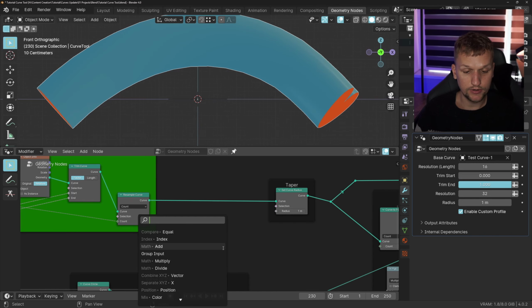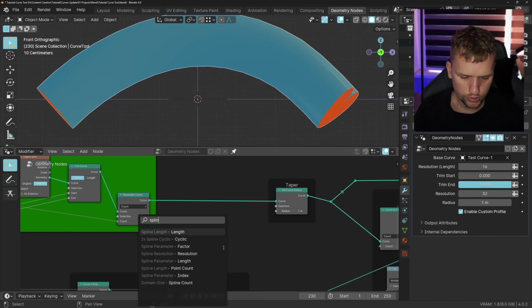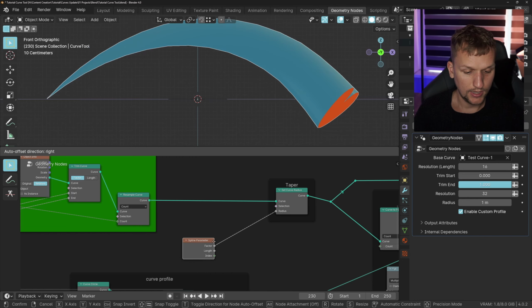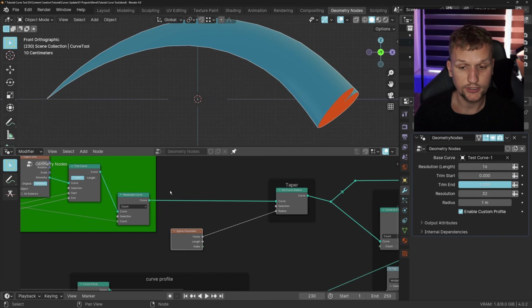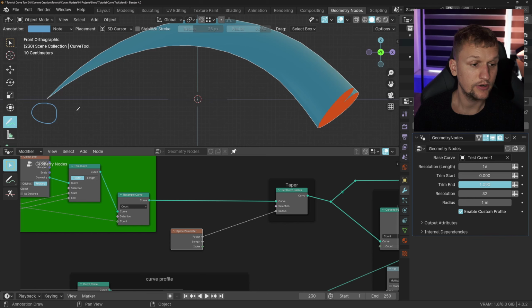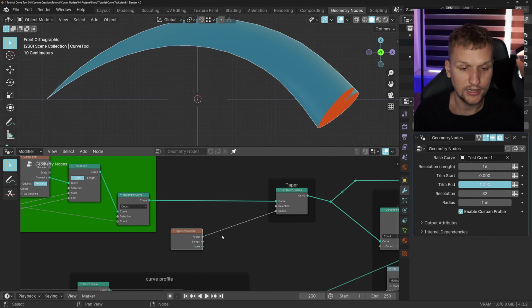We're going to use the radius value here and create a new node. And that is our spline parameter node. Specifically, we're going to use the factor, which creates a factor from 0 all the way up to 1. Let's create a node that will allow us to control this.